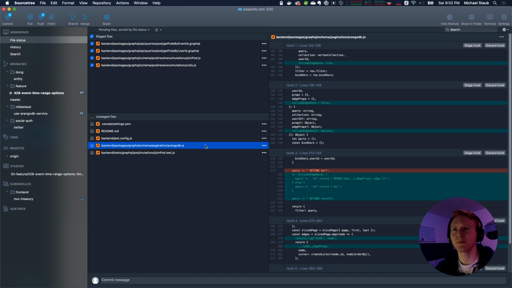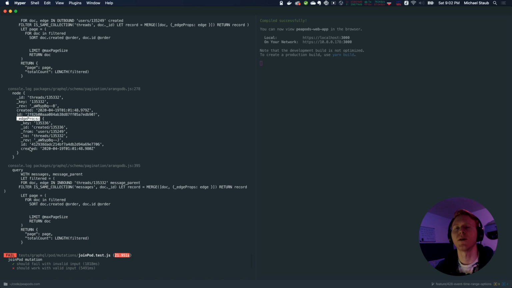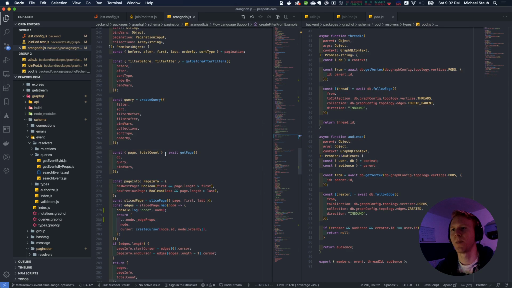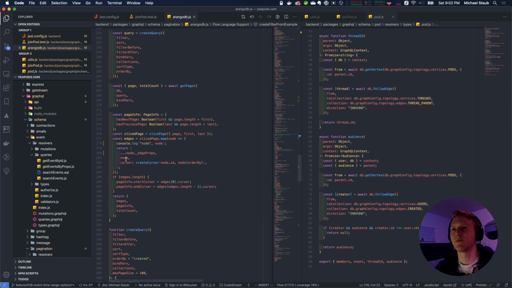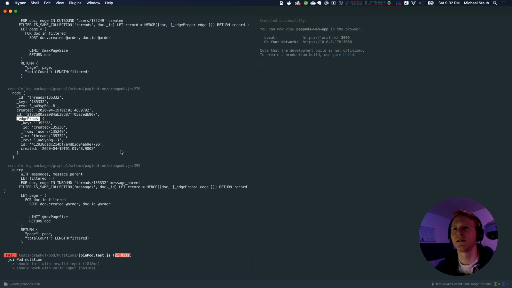Can't read property length of null. Okay, so it's still null, but we have the edge props now. Okay, which is good. That's what we want. We wanted edge props. So why are we spreading edge props on the node? Node.edgeprops. Yeah, okay. So this should be working.